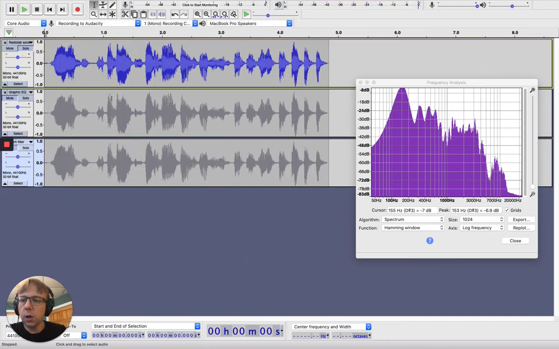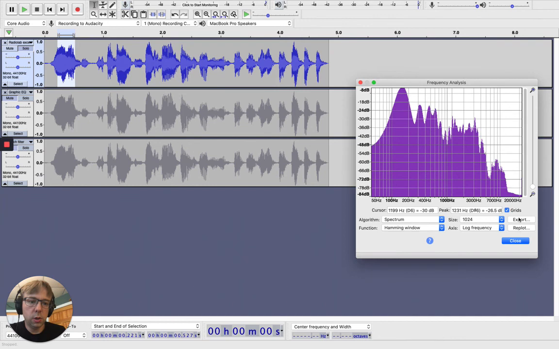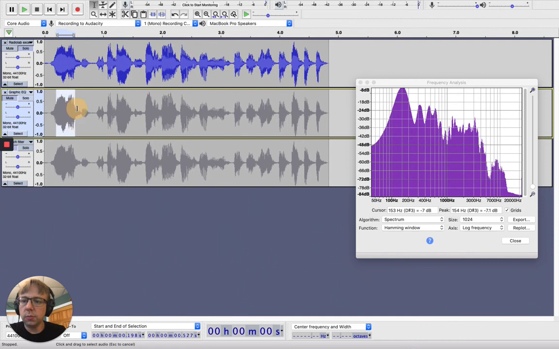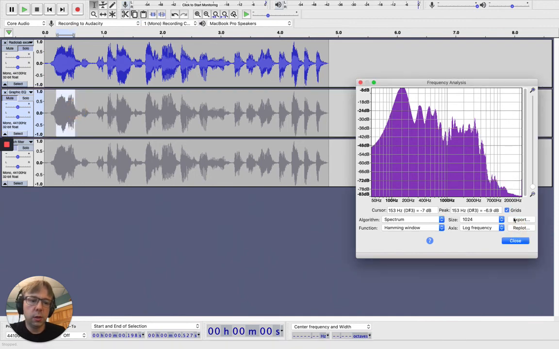All right. And just as a last little exercise, let's do that spectral analysis again. Here's the original. Okay. You can see there's that bump right there. Now the graphic EQ has probably smoothed that out. Let's do the same thing. You can see that it smoothed it right out there.